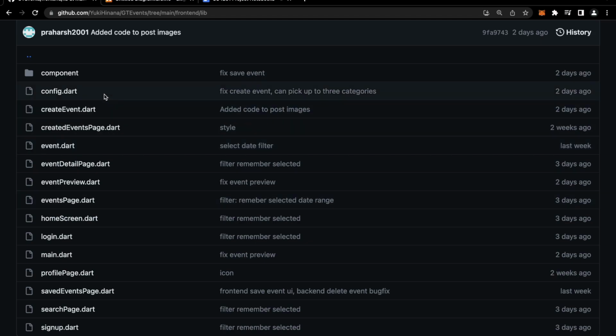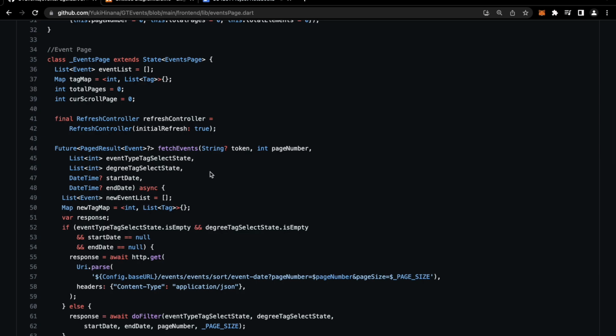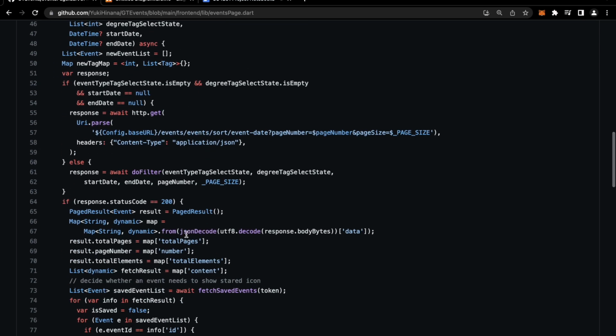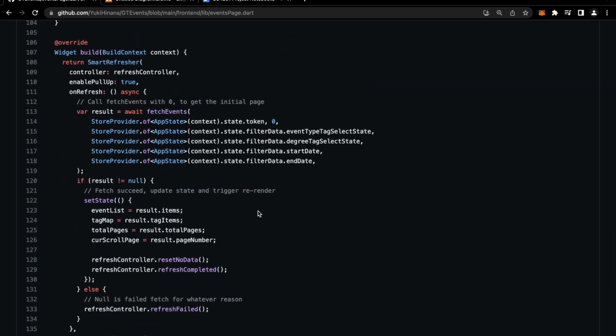So how we have decided to split up the code is that each page that we see is going to have its own file. So you start with the main events page. For the events page, we first fetch all the events from the database, and then we view those events on the screen.